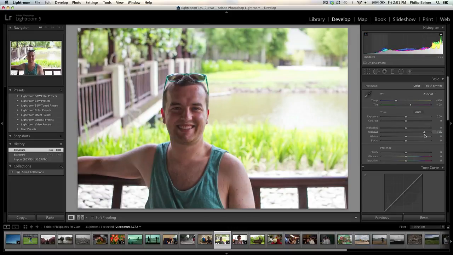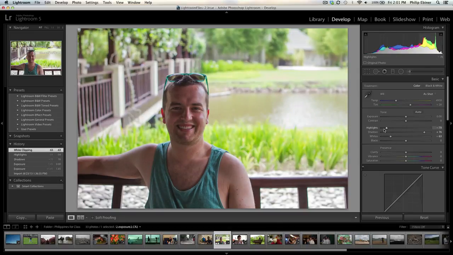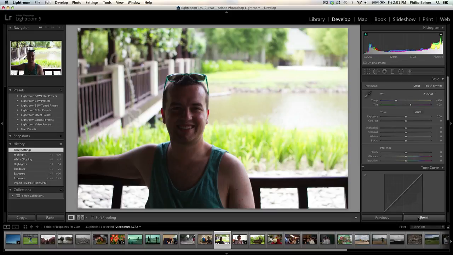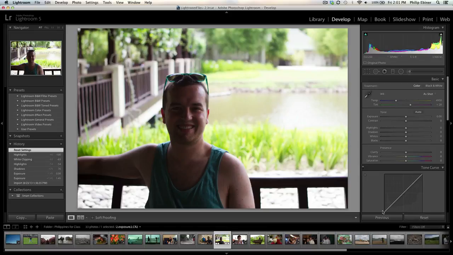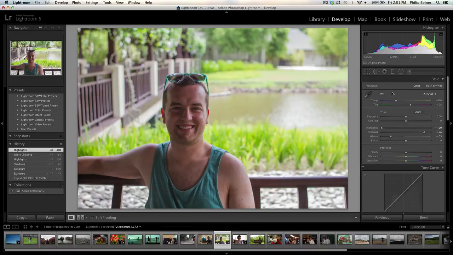So this adjusts this area of the photo, and then I can bring down the highlights and the whites. And so this photograph looks a lot better than how it was before, and you can see it before by clicking the reset and toggling back with undo. So this is the original, and this is how it ends up by using these sliders down here.